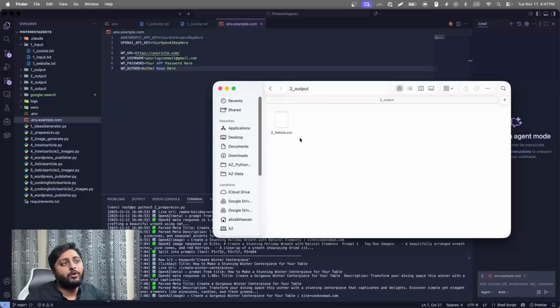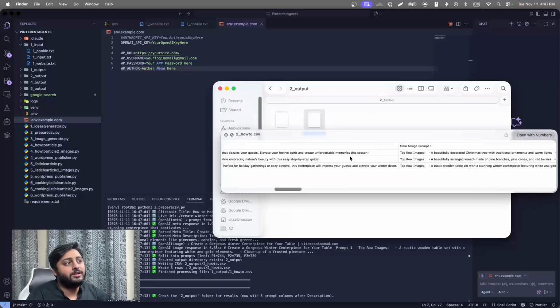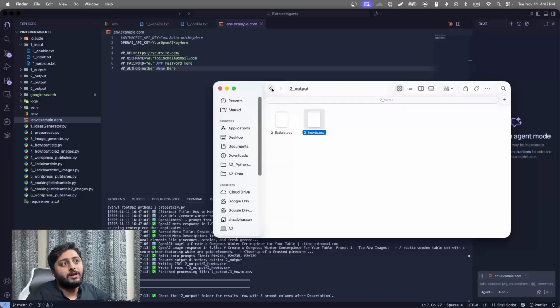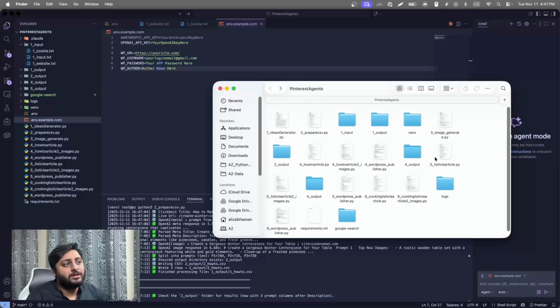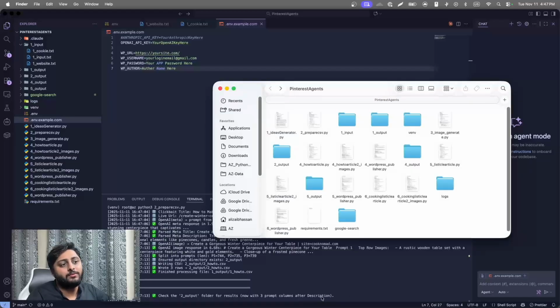And now we are doing the how-to related articles. We were going to generate 3 how-to related articles, so now it is going to give us output for how-to related articles. So these are 3 how-to related articles, which is good. So this script is done. Now we need to generate the images, and we need output in this folder.